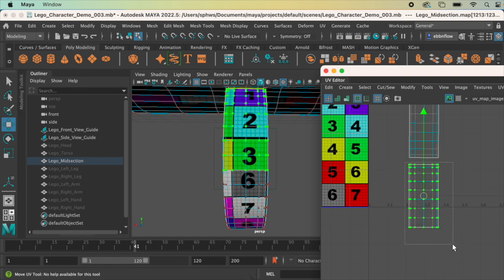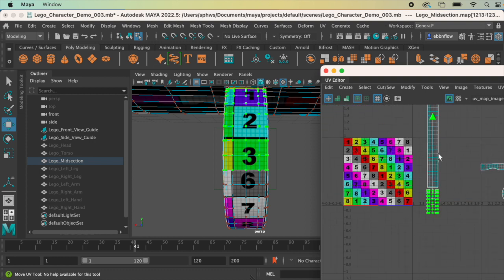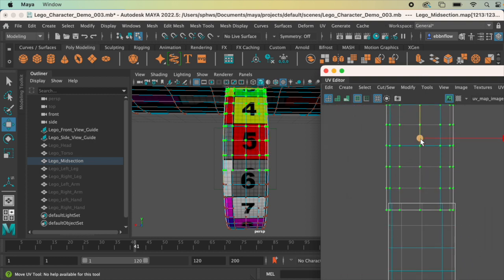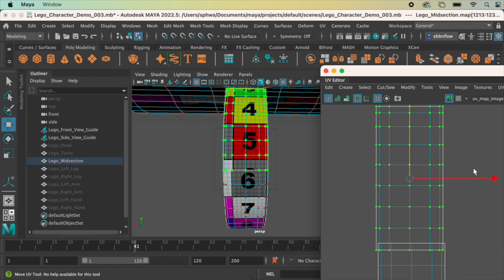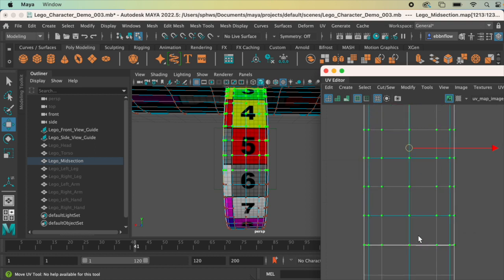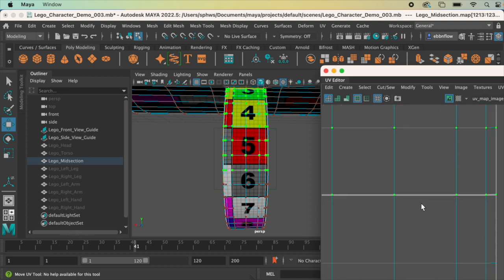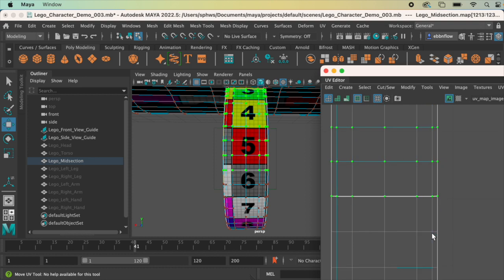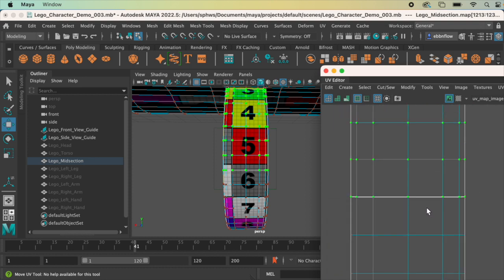So I'm back in UV mode. I'm going to click and drag here and bring this up to the top. I'm trying to get these so that they are directly on top of each other. You see that the line is a little bit thicker. That's just our indicator that we do have two edges really near each other. And then this is how we sew.